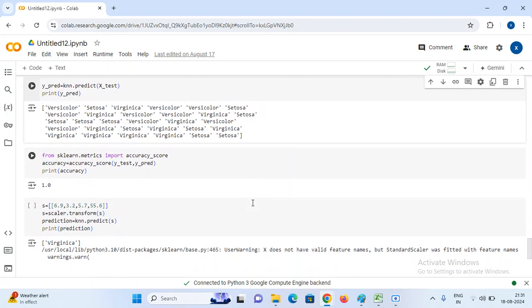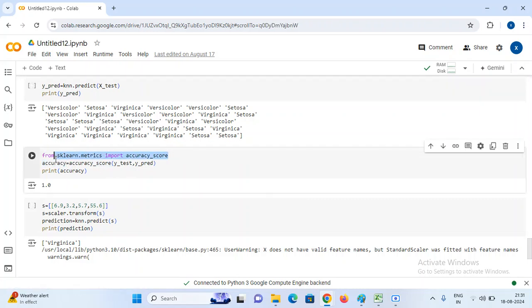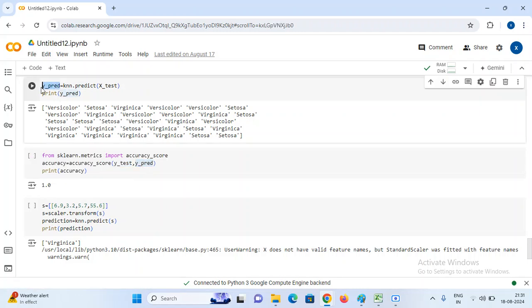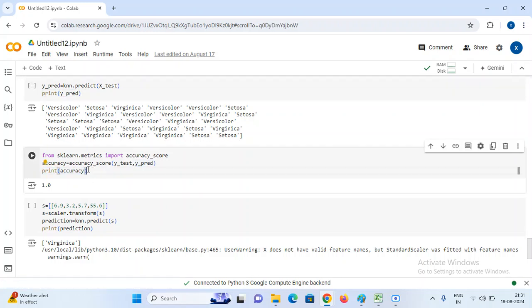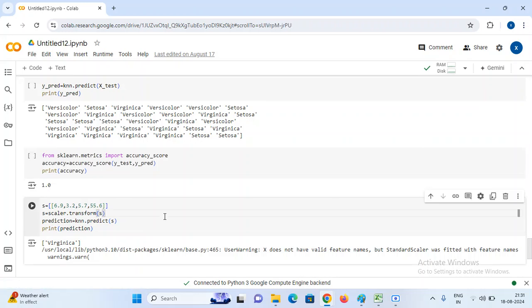And then you find out the accuracy of the model. For that also there is a package: from sklearn.metrics import accuracy_score. With accuracy_score, the first parameter is the test data, and the second parameter is the predicted data, which we have already predicted in the previous cell. And when we have printed the accuracy, you can see that since this is a very small data set, we are getting an accuracy of 100%. So not an issue.